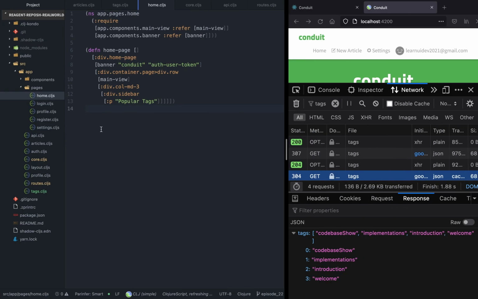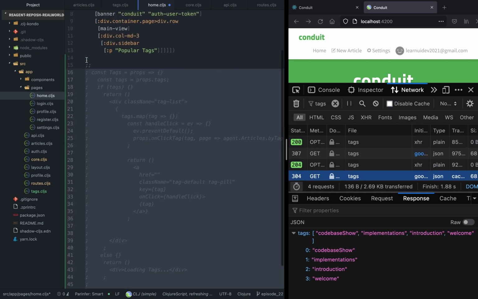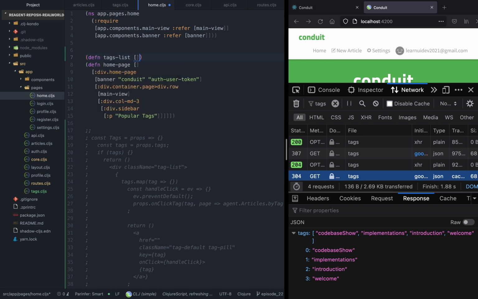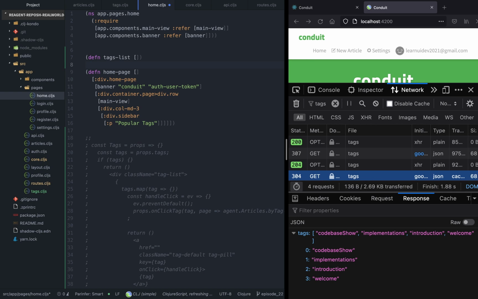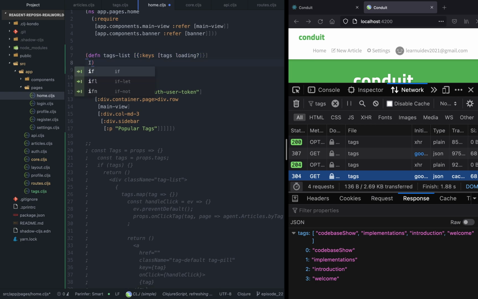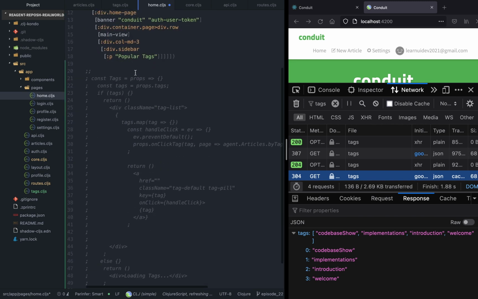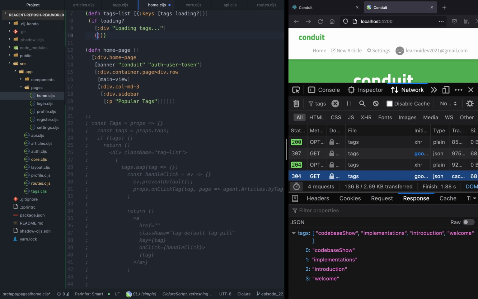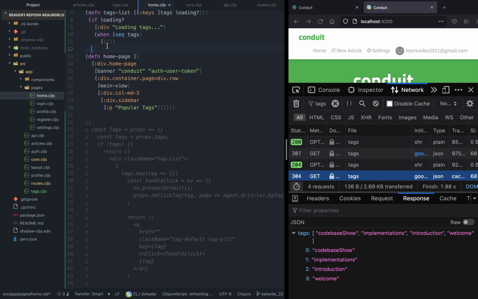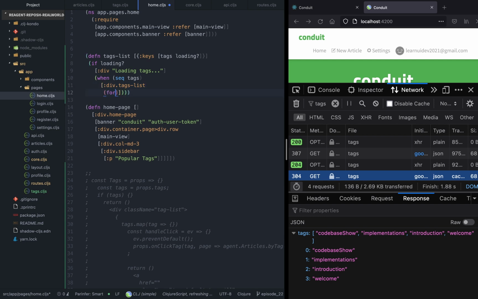So let's copy this and paste it in the home namespace, home page, and we're going to implement this function in this video. So right above the home page, we will call our function tags list, our component, and this tag list will take a map of two values, the tags as well as loading. And we're going to say if it is in the loading state, then we're going to show loading tags. Else, if we have the tags, so if sequence of tags, then we want to loop over the tags. And so we want to display a div with a class of tags list.